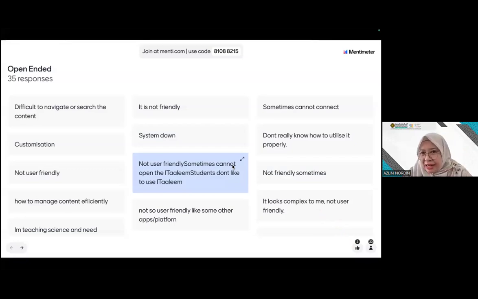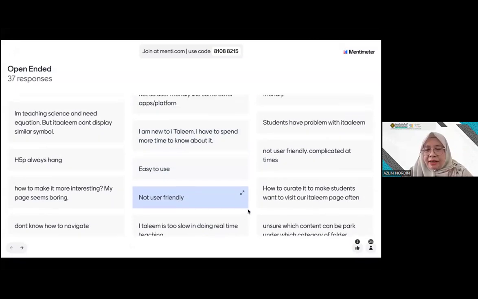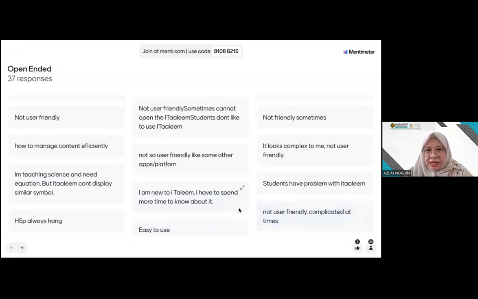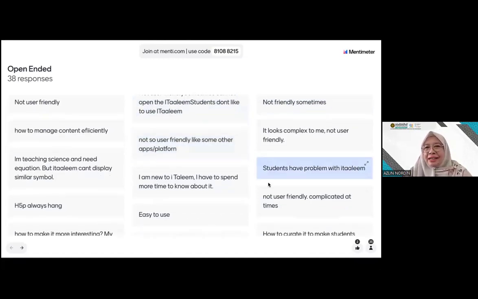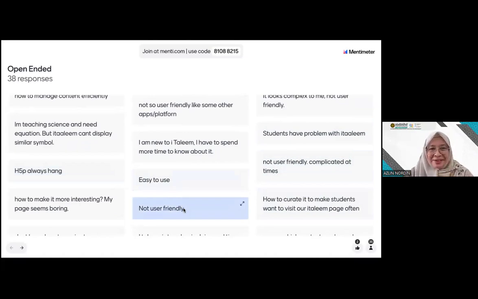I can see roughly many are saying that iTa'LeEM is not user friendly. Not friendly sometimes, that means sometimes friendly. Not user friendly, complicated at times. Some say easy to use, so that's good, or not easy to use. H5P always hangs, not user friendly.